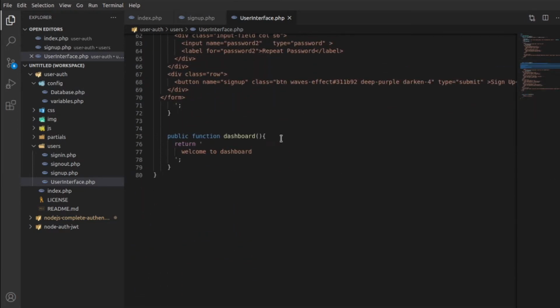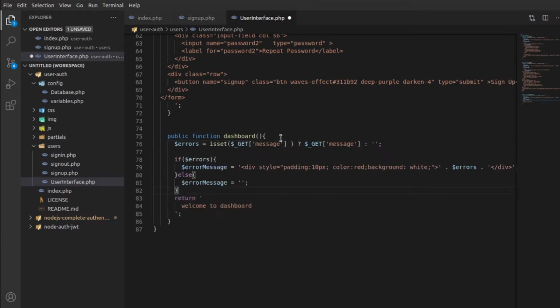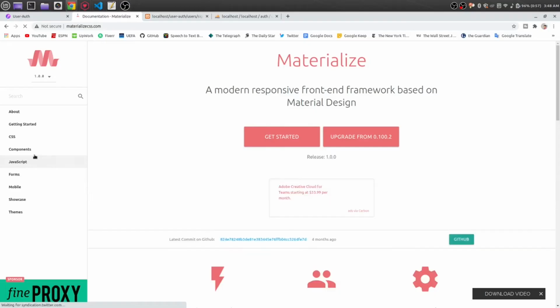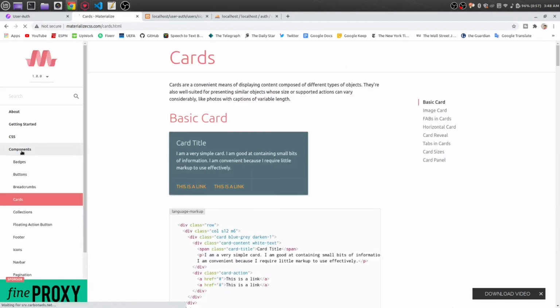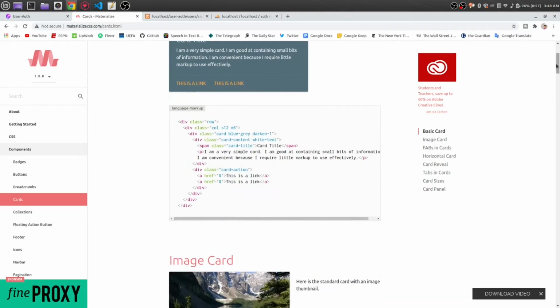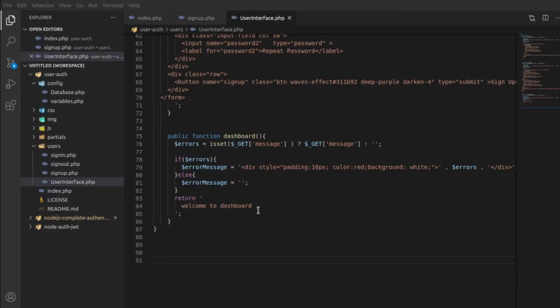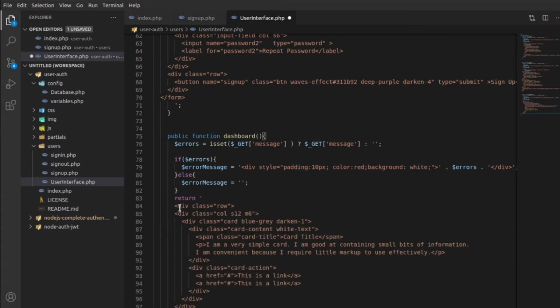Okay, copy this and paste it above the return function, and in here let's write some HTML code. In Materialize CSS, we are going to use a card. Just click on cards from components. We are going to use this first card. Copy this and paste it in here. In the place of error message, whenever we are successful in registering our user, that means it would be a success message.